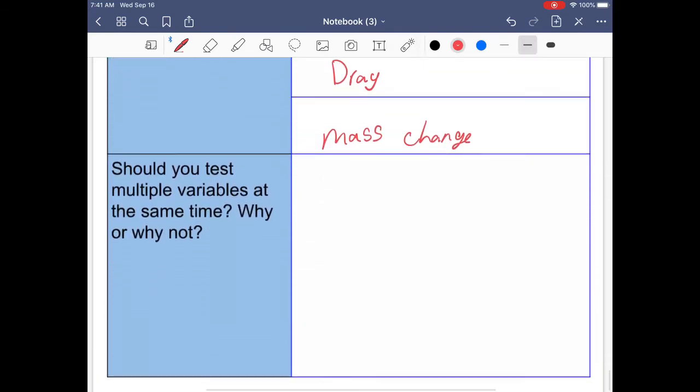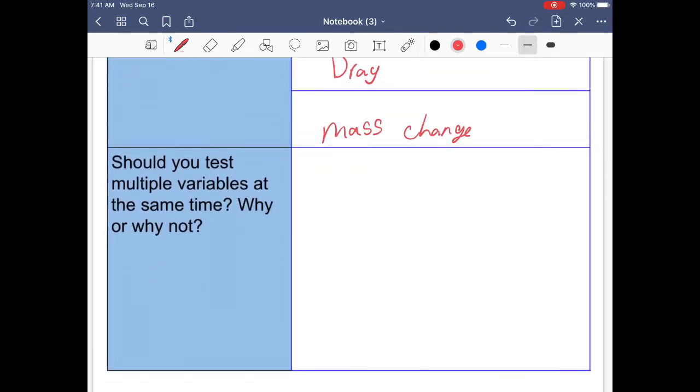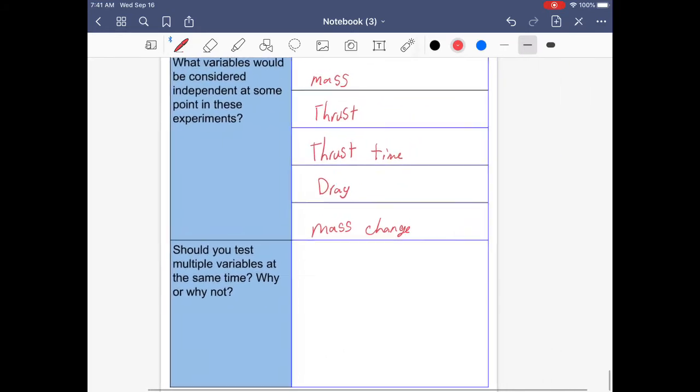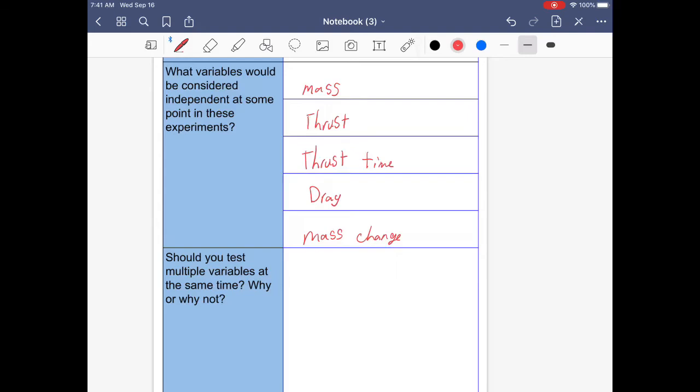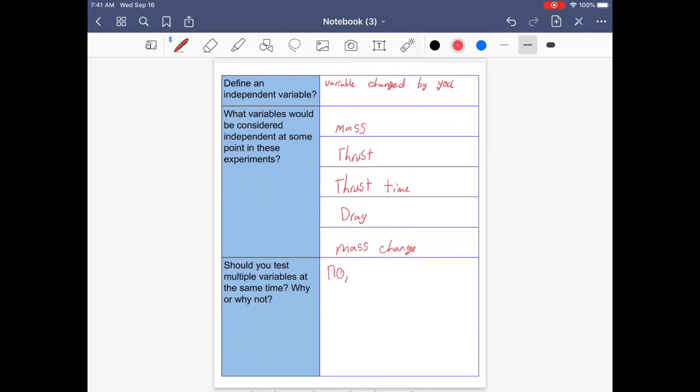Now let's test what you've learned here. Should you test multiple variables at the same time? Why or why not? I want you to answer this. I'm going to give you a hint: it's a no, but I'm going to leave it to you guys to explain why not. And I will be looking at your answers here.